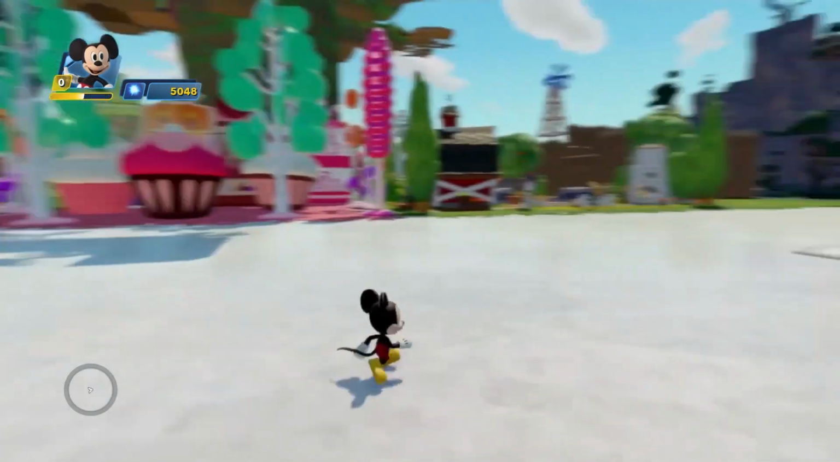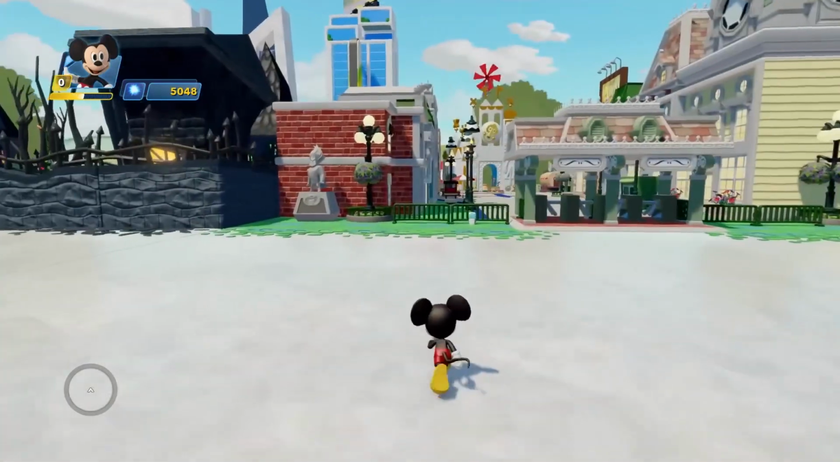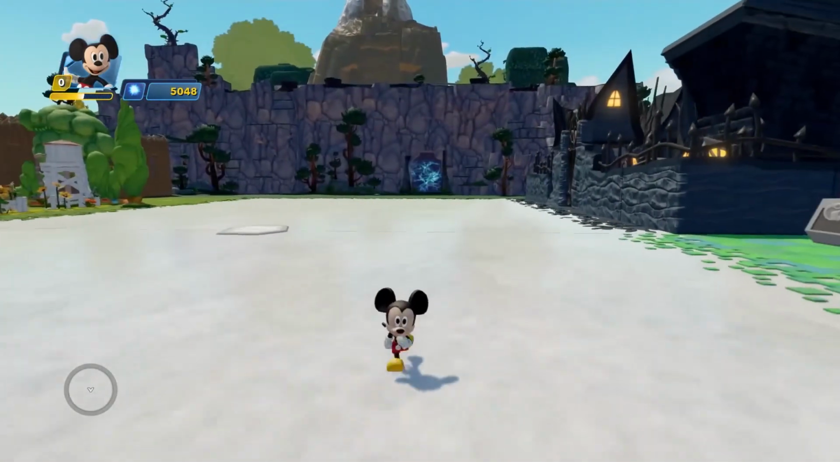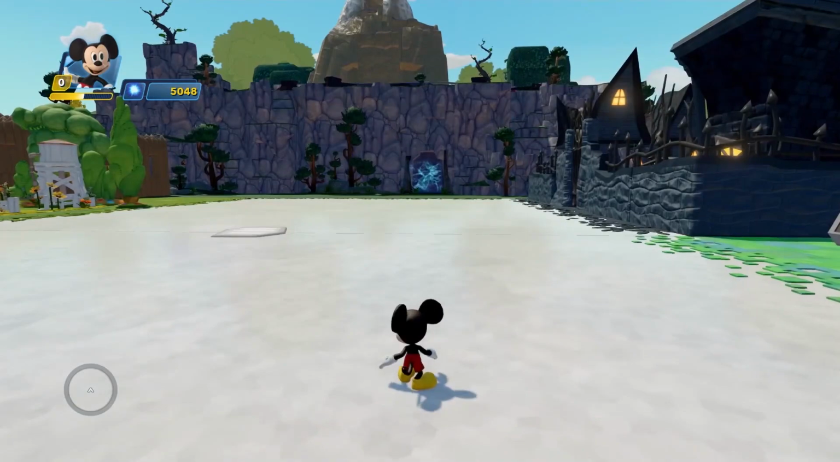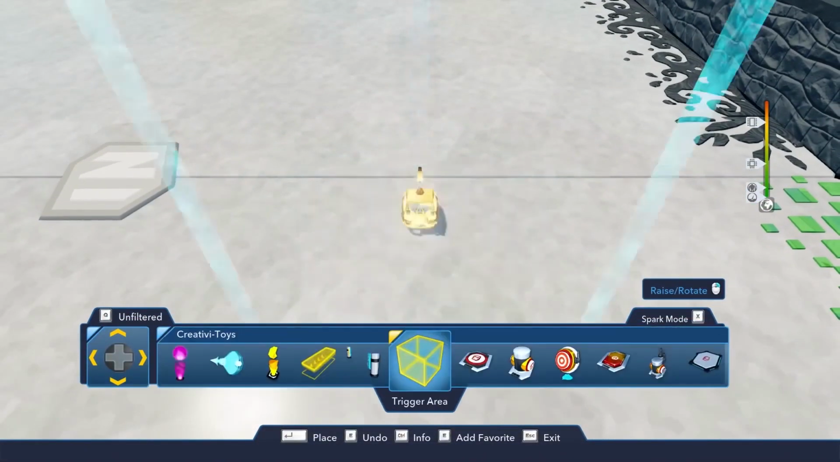So we're actually gonna show in this video the different camera modes that are on the toy box, and then how you can connect them or configure them and make logic connections from them. So let's get started. For this, we have to go to the Creativity Toys category.